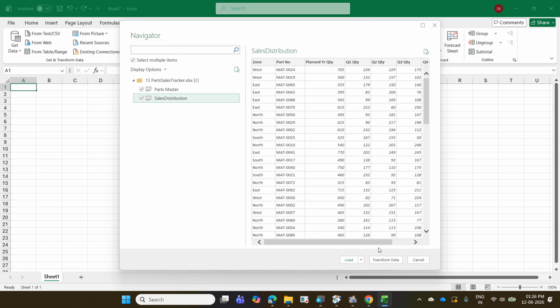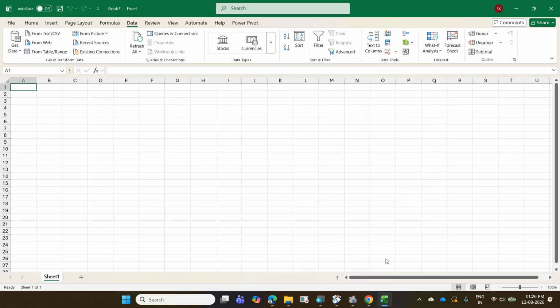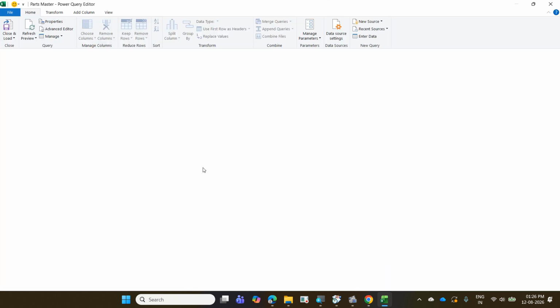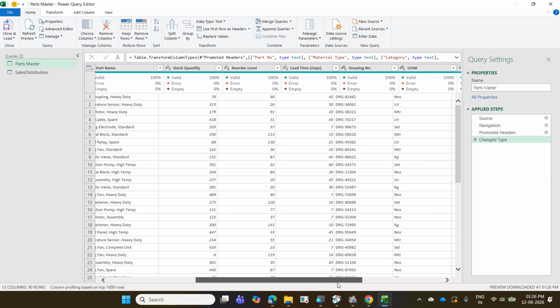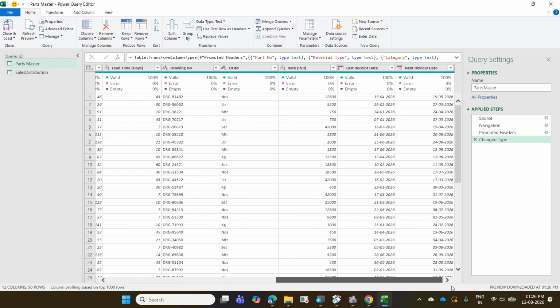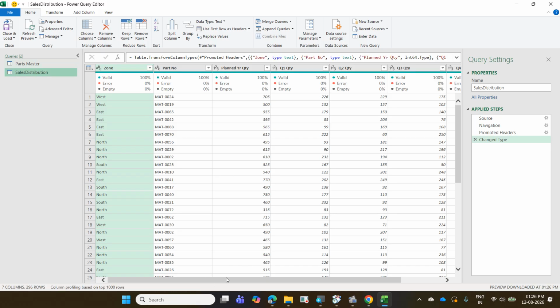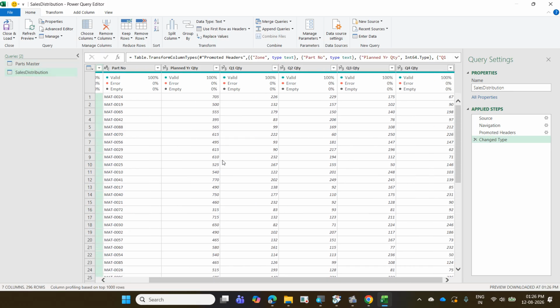As usual, go to transform data. So we'll go to Power Query again. It will land in Power Query again. Before doing anything, please check the column quality. Let me go to part master and I see my heading is green, the data type is correct, everything is perfect. Similarly, in sales distribution, I go to the right-hand side and I'm checking, my data is correct. Okay, so we have checked the column quality.